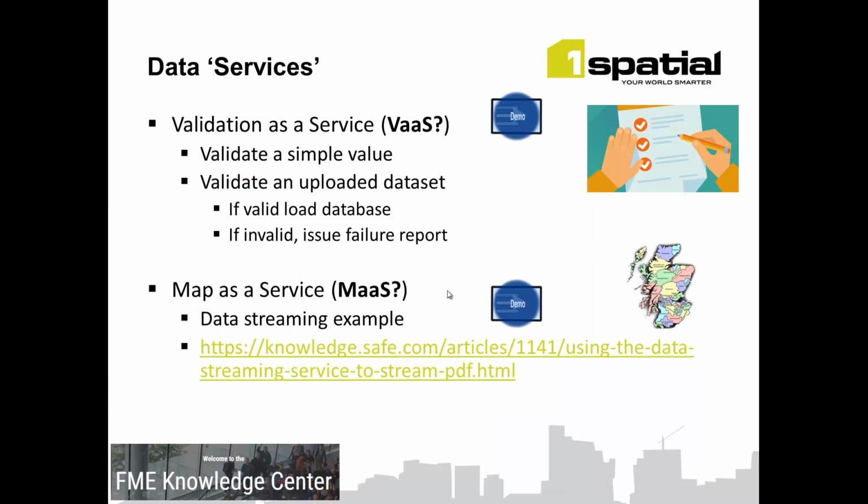When it comes to producing a map as a service, this can sometimes be handy, actually getting an authored map, and sometimes people use PDF as an approach to that, or KML, or perhaps a geodatabase. But however they choose to do it, there are a number of options. There is a very good example on the Knowledge Center that it's worth going and have a look at.